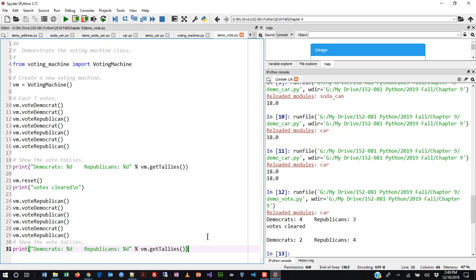All right, so the first one, 4 Democrats, 3 Republicans, is that right? Yep. And then the votes were cleared. And then 2 Democrats and 4 Republicans, that's right too. So I saw a little flaw in what they were doing, and the flaw that I saw was they were putting in a reset method, but they weren't testing it.